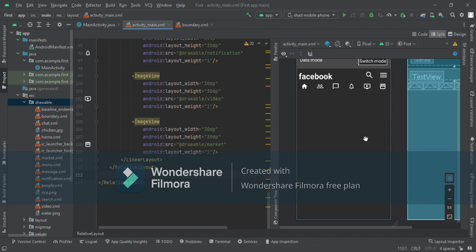Okay, now we have to add the fourth layer. So this one will be outside of this linear layout.